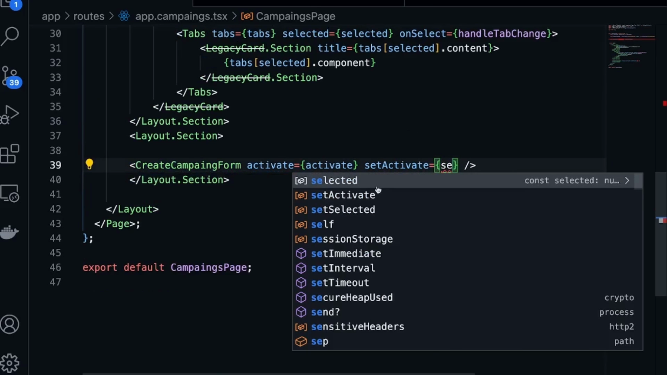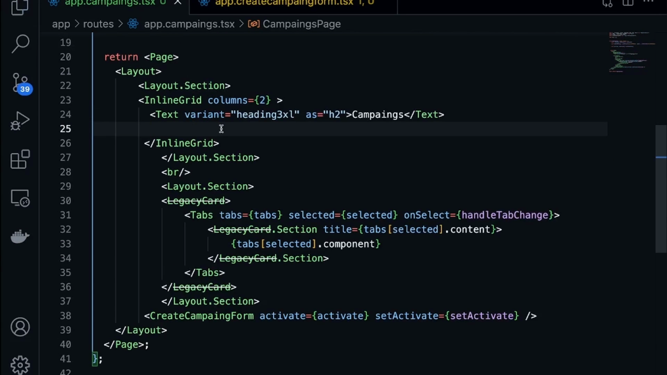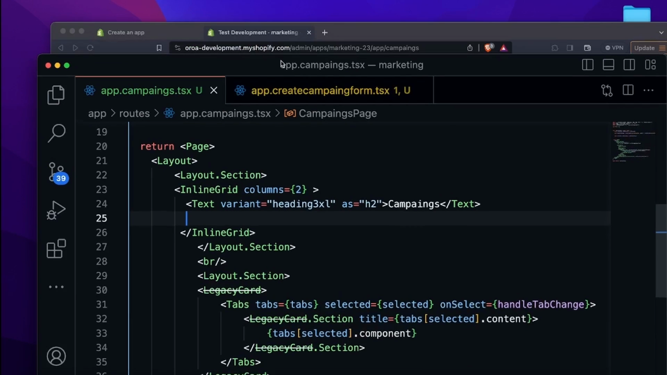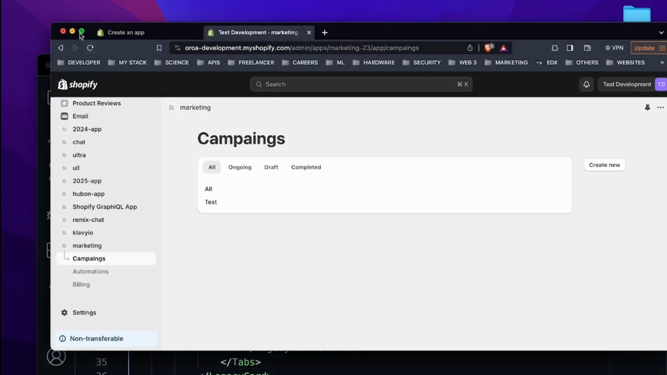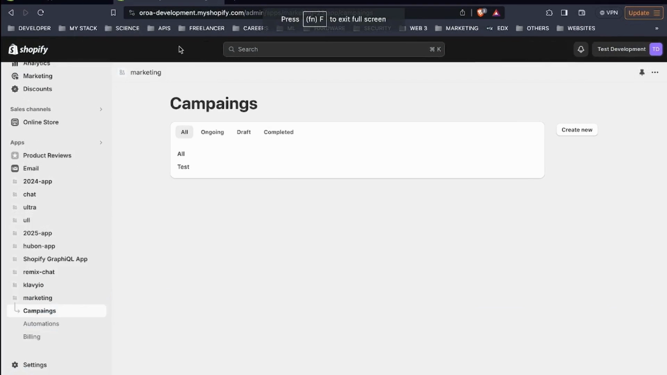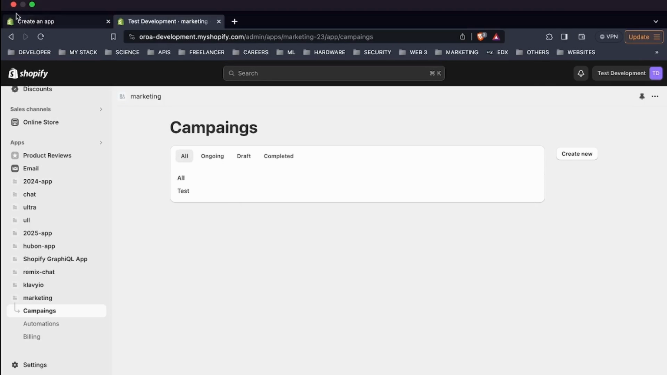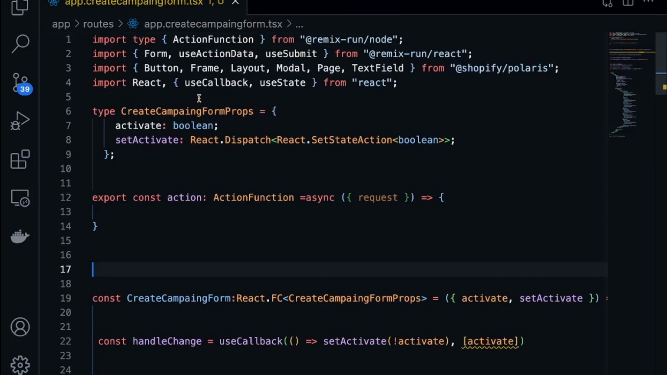So set activate. We can save the changes, and let's test this really quick. I'm going to go to the browser again, and let me expand this part. So this is our application, and we have our button right here, and when we click we have this pop-up, and this is our form. So the application is working perfectly. So now let's just go back. Okay, now let me close this, and we're going to work on our action function.